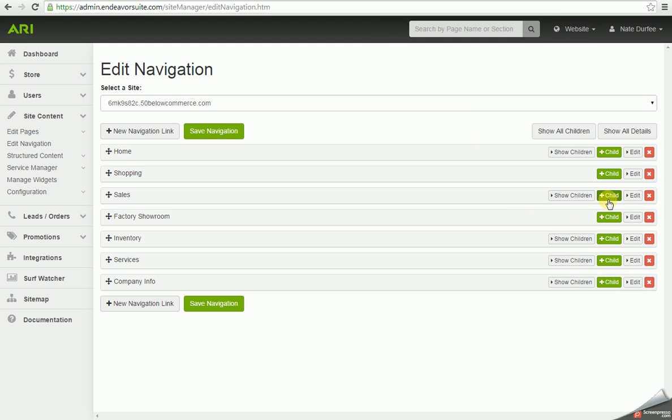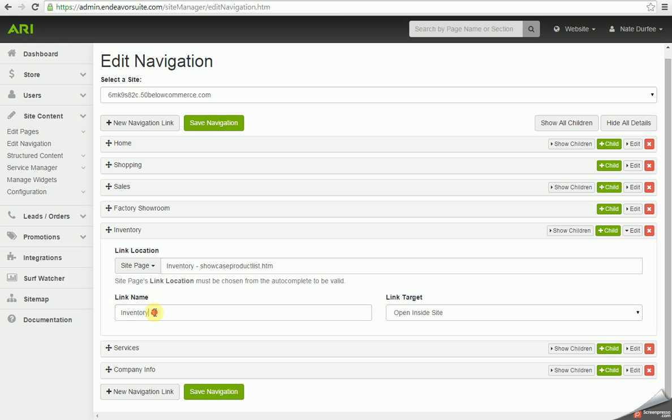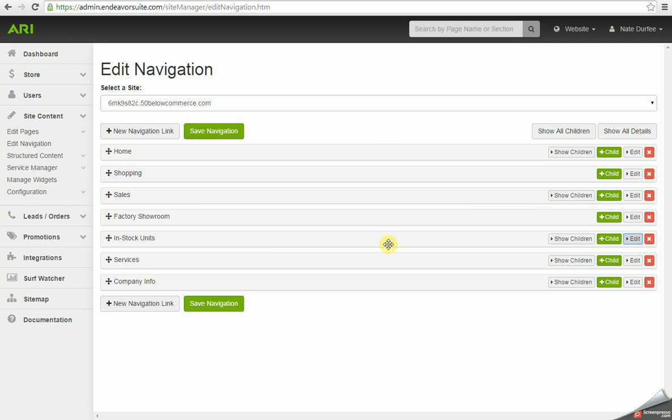If you want to edit one, you can click on the edit button and it'll drop down. And if you want to change the title or link name for that navigation tab, you would click into the link name field, type in what you want it to be. Now I'm going to click on that edit button for in-stock units now. It'll collapse that tab. If you want to add a new page to the main navigation bar, you would click on the new navigation link button.